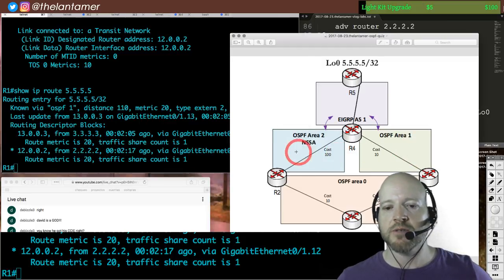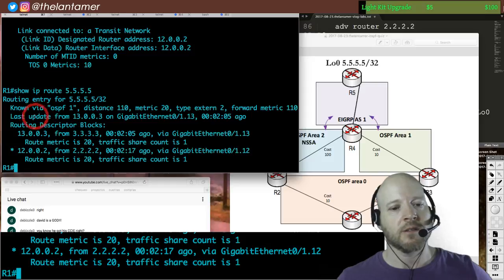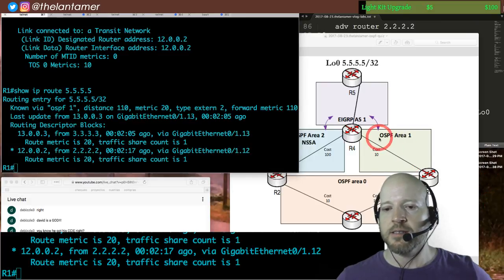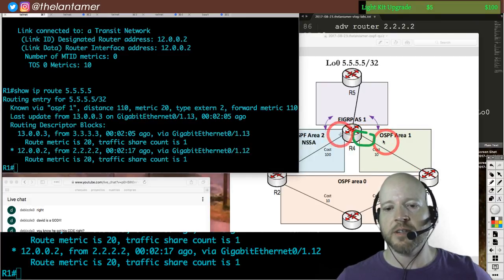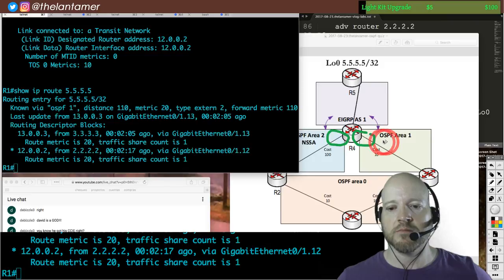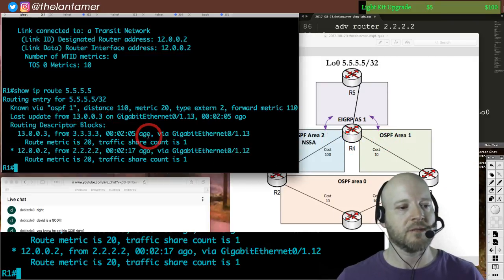Now we have two NSSAs. We have equal cost because for type 2, it's 20 plus the forward metric. And because router 4 has added these, it's basically added this interface and this interface as forwarding addresses. Now we have equal cost multipath, which is good.